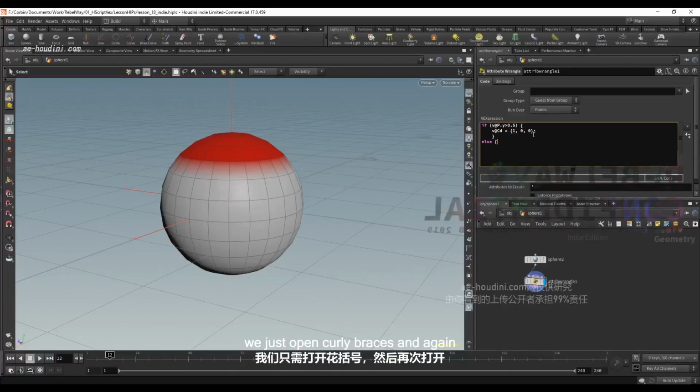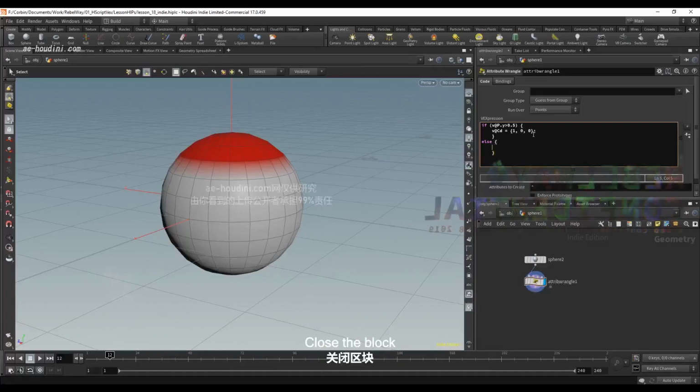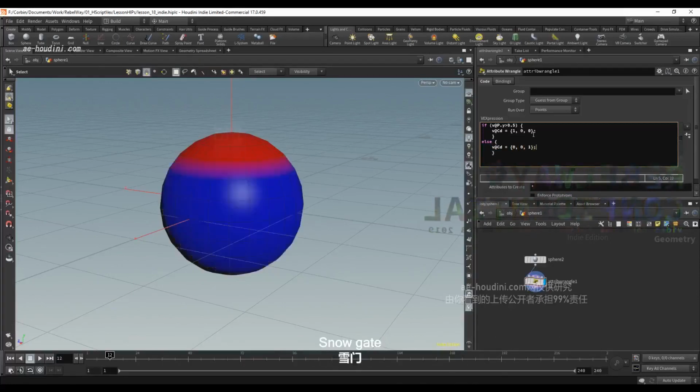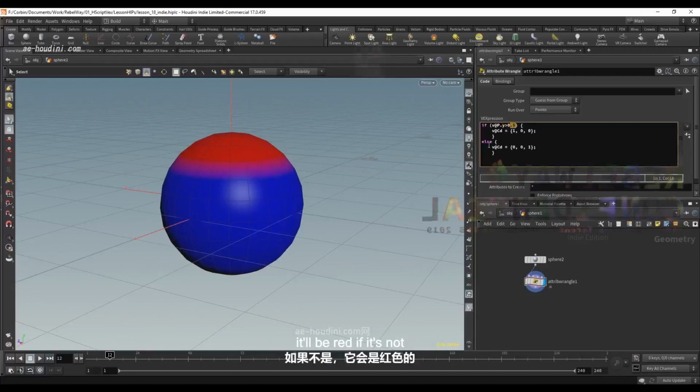So we just open curly braces, and again you'll see there's no semicolon in this. We're just opening the block. I hit enter and tab in to write my statement here, and on the next line I'm going to close the block. Okay, so now here I can do something. So I could maybe say v@cd equals 0, 0, 1. Okay, so now I'll get, if the p.y value is greater than 0.5, it'll be red. If it's not, it'll be blue, right?